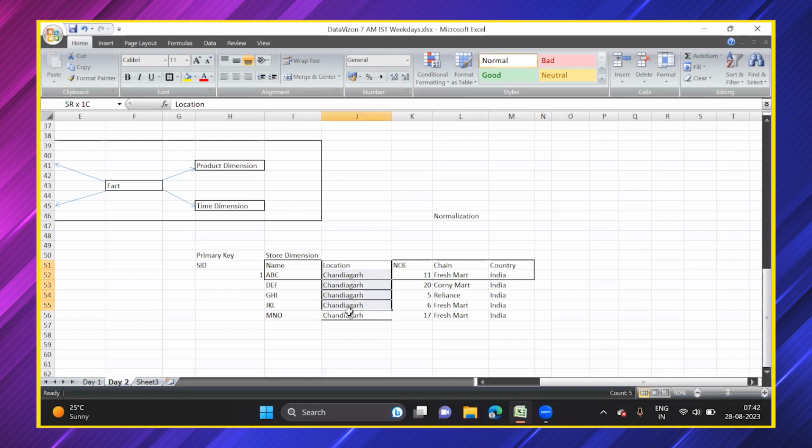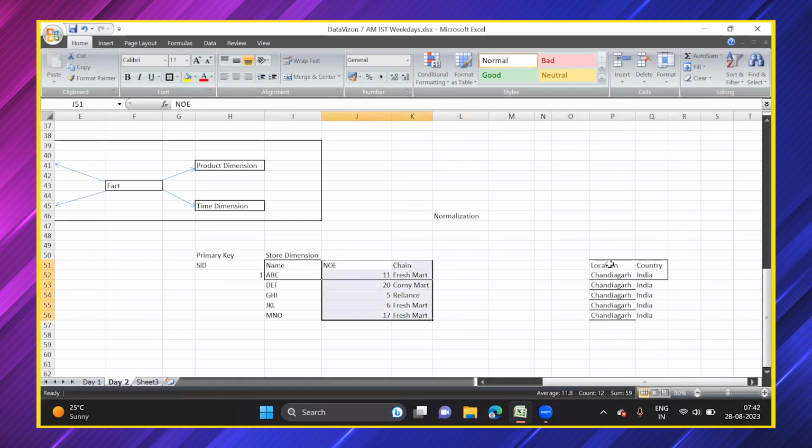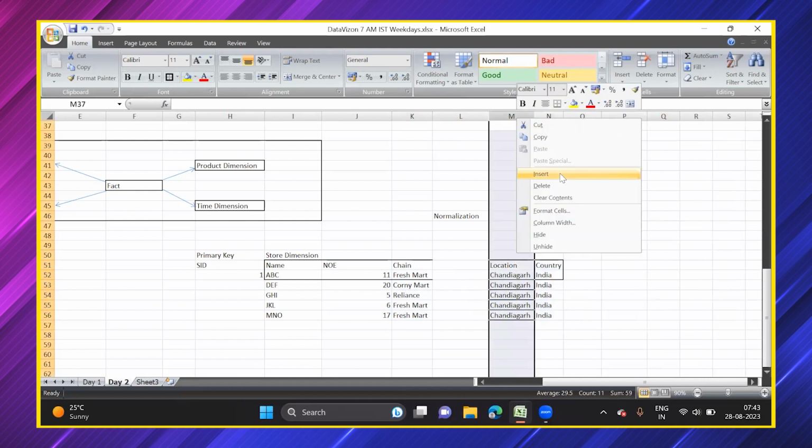Because the location and the country are repeating multiple times, we will take this information into a separate table. Let us take the location and the country out of this table, and place the other two dimensions together. So this is your new store dimension, and this is your new location dimension. Now we will have an additional record.